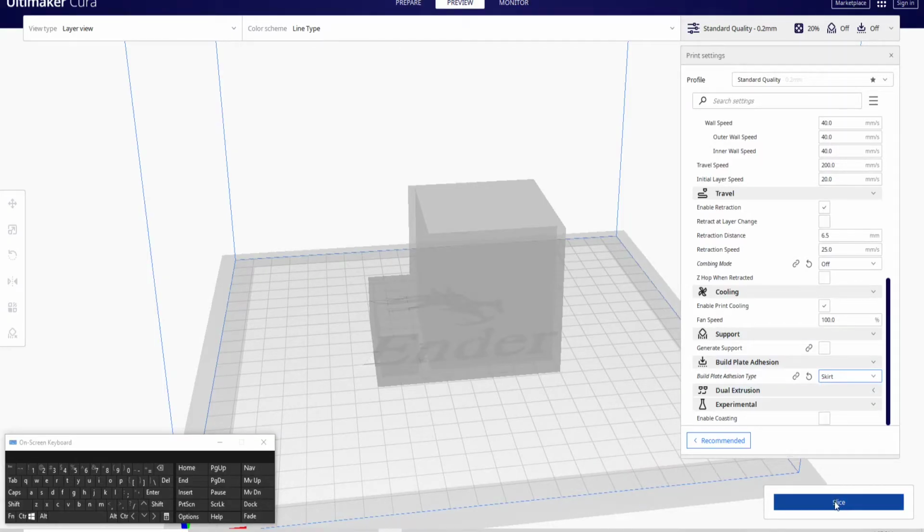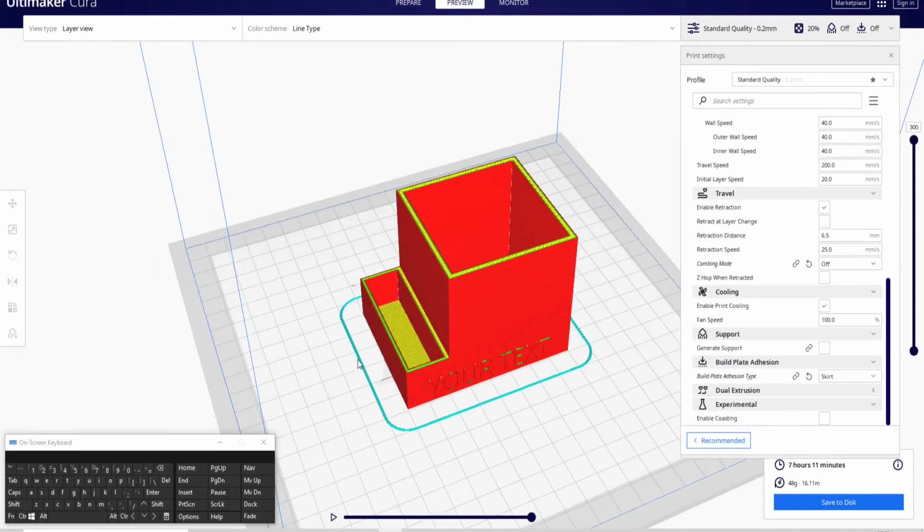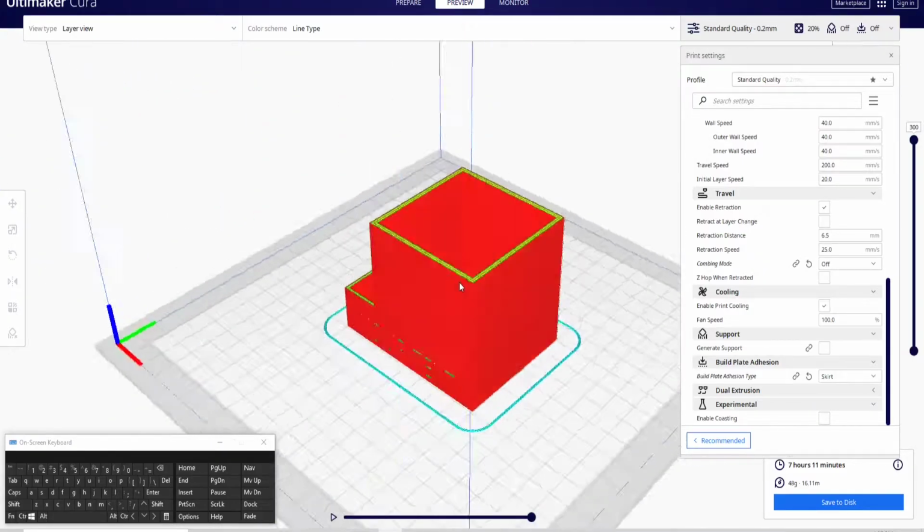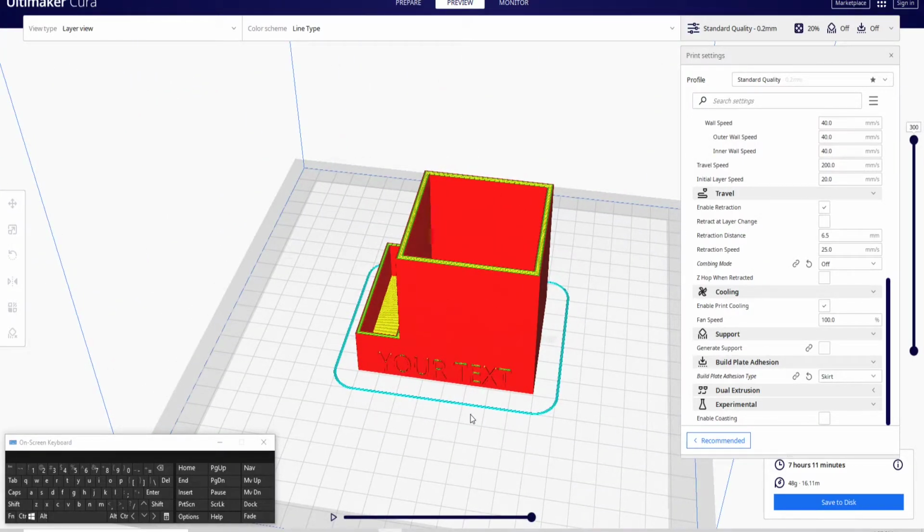Now what this is, skirt. If we slice it under preview, a skirt is going to be this outside layer. I just like doing this because it purges the filament. If you swap colors from like black to a white, this just helps get all that black out of there, and so it won't bleed into the new color.